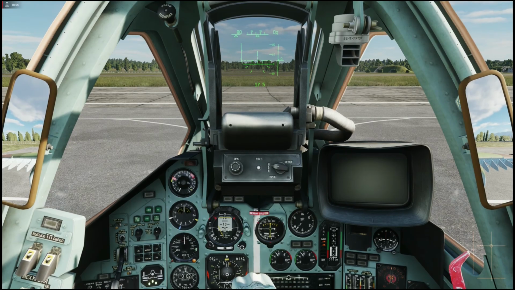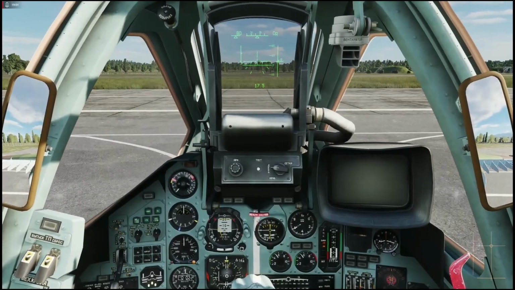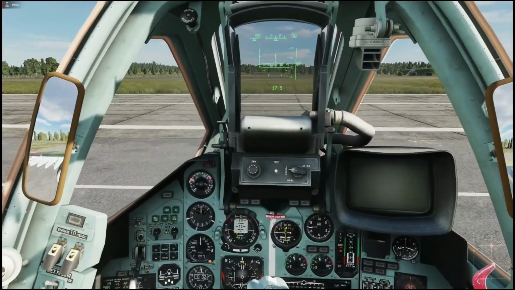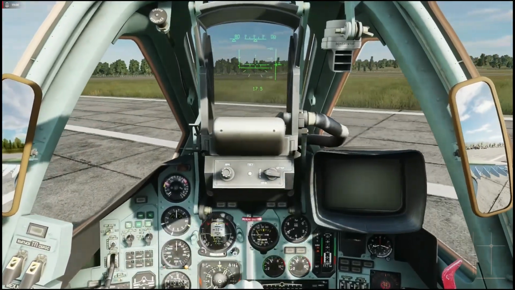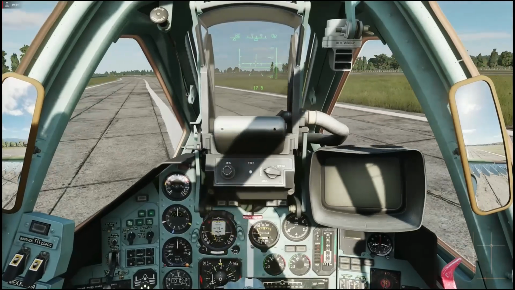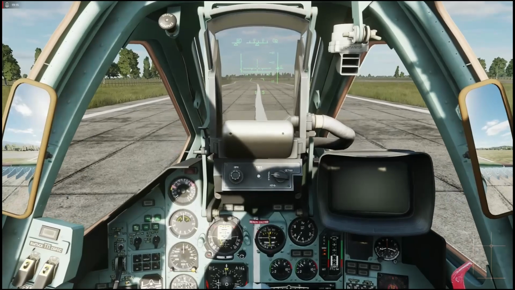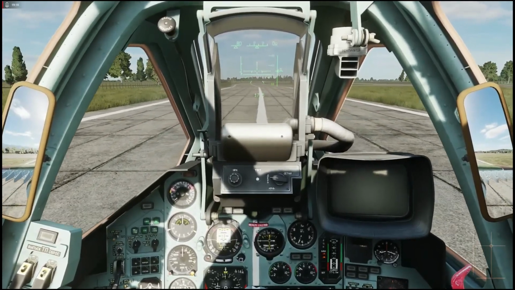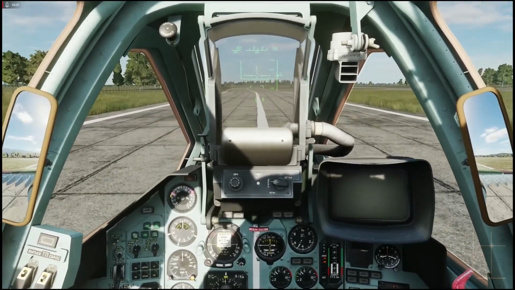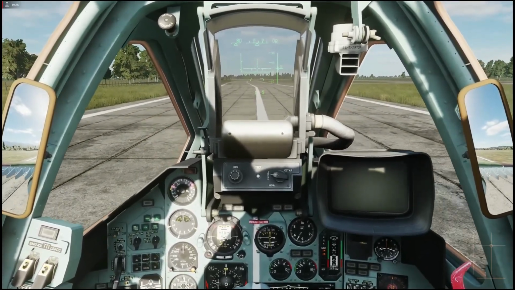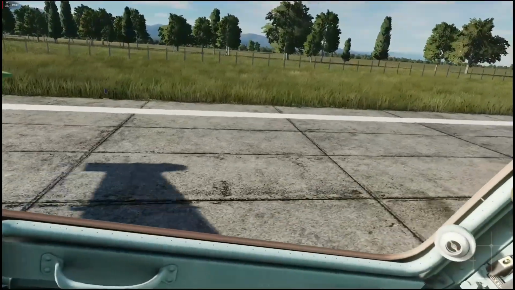We were cleared to taxi, so we're gonna taxi. Throttle up a bit and then she starts taxi. The speed at which you should taxi is no more than 10 kilometers per hour. The wheelbase on the Su-25T and Su-25 and F-16 is very narrow, so do not turn too fast. Roughly 10 kilometers per hour. And what is 10 kilometers per hour? That is a very fast walking pace, almost running.